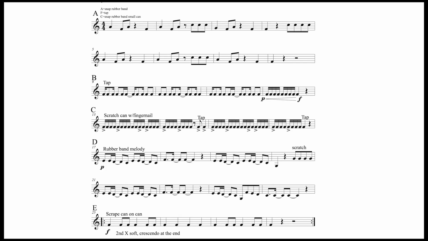This is my entire piece. Like I said, I got carried away, and instead of just doing one section and performing it differently, I made all different sections, and sometimes I was tapping and scratching. And my form was A, B, A, C, A, D, A, E.